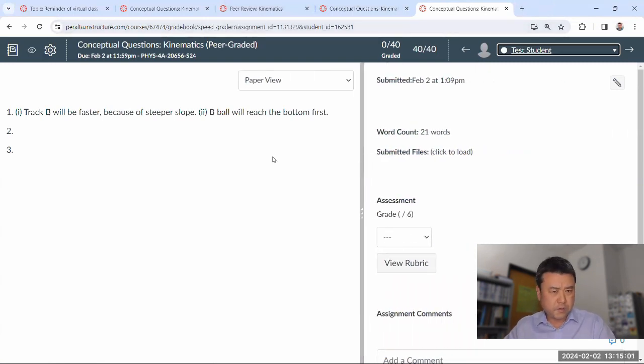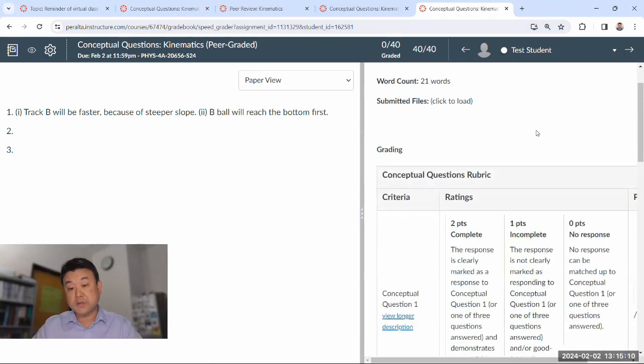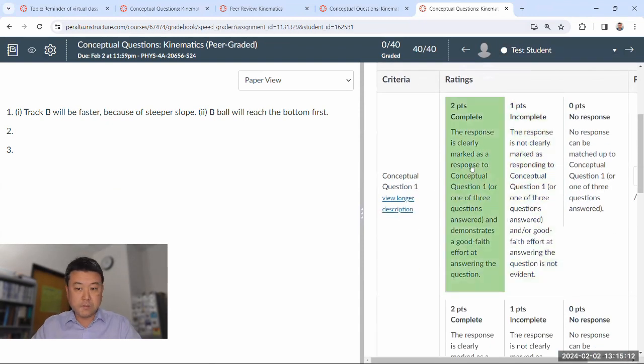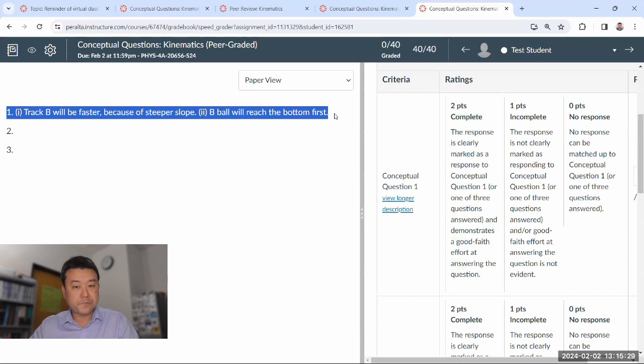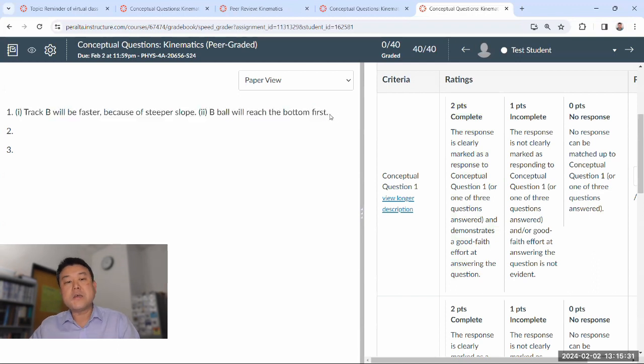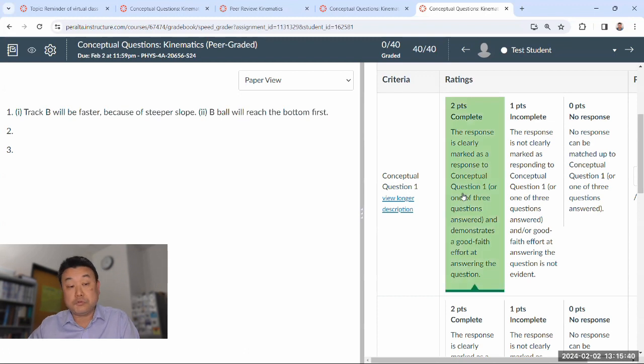Your view will look a little bit different from this instructor's view of SpeedGrader, but somewhere you should have access to a rubric that you can look at. The rubric refers to basically completion: your response is marked and demonstrates a good faith attempt at answering the question. So it's referring to completion and effort. This answer, even though it's completely wrong and maybe a little too short, in my judgment shows some good faith effort at answering the question, so I would be marking two here.